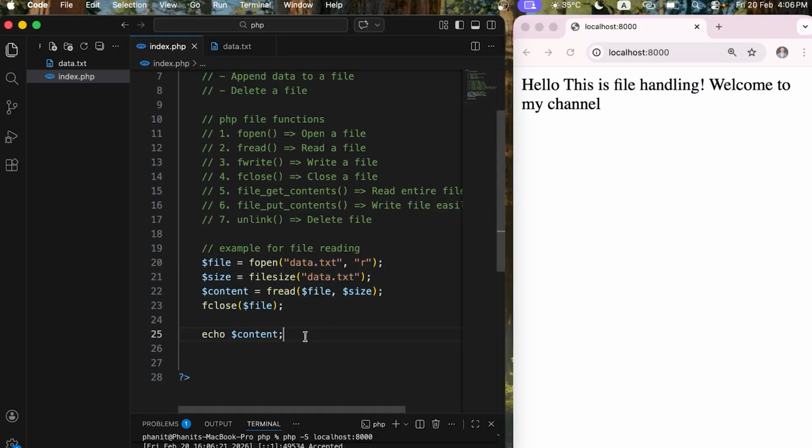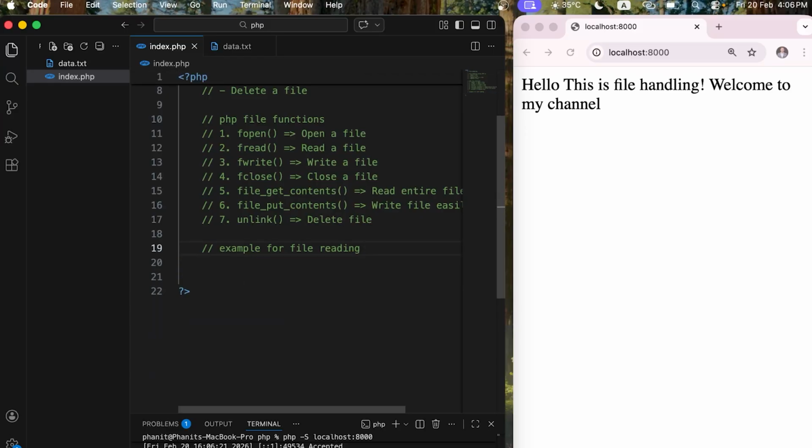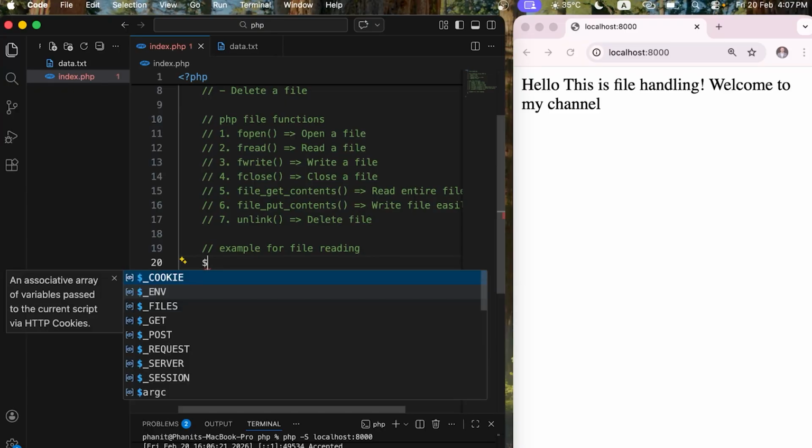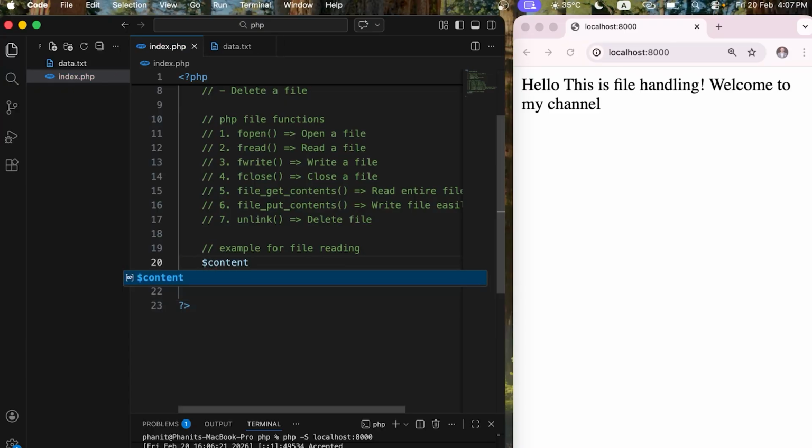So this is a long code, but if you want to create a shorter code, I'm going to delete all of this, then create a very short code that does the same thing, that reads the same as the previous code. So I'm going to create a variable called content right here, and I'm going to copy this. This is a very short code right here.